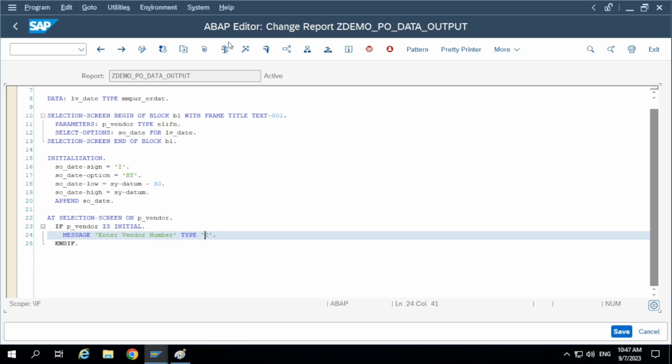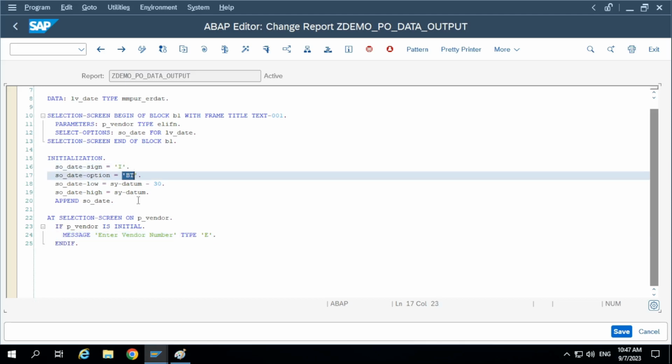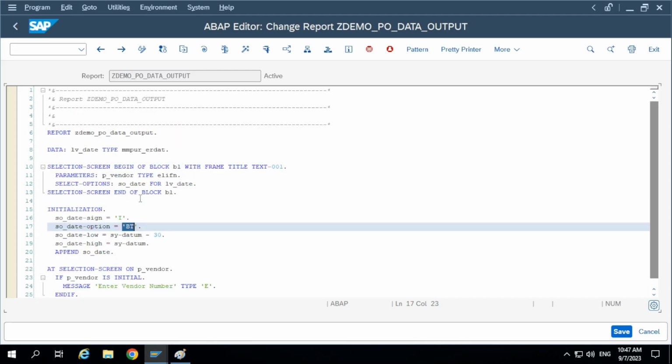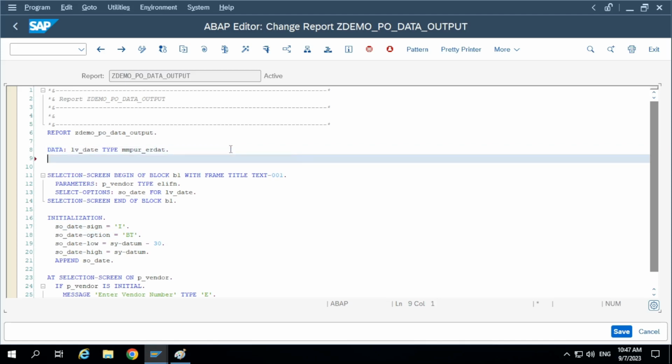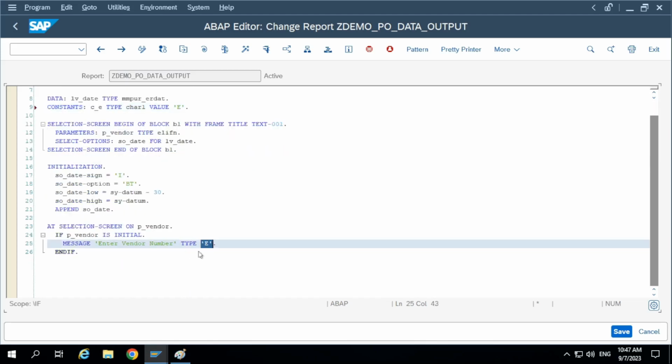For messages we use text symbols. For values like message type E, we use constants. You know how to define a constant, right? Like this: CONSTANTS c_e TYPE char1 VALUE 'E'. Now instead of using hard coded text, I'll use this constant name here. Okay, clear?